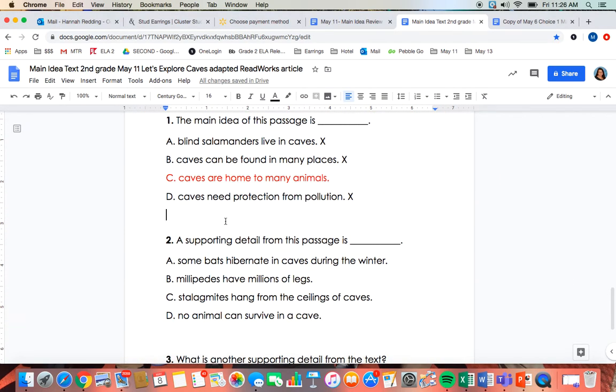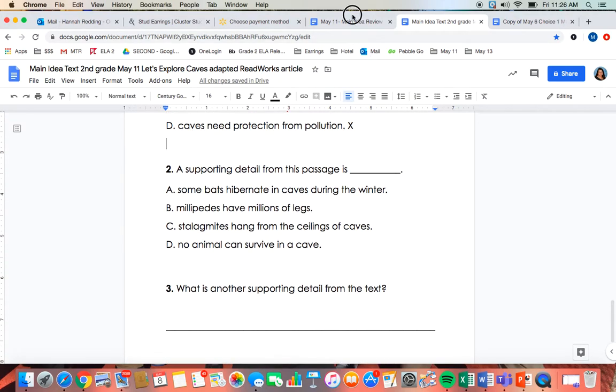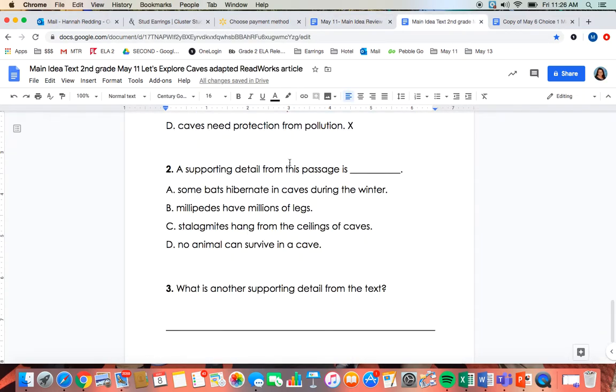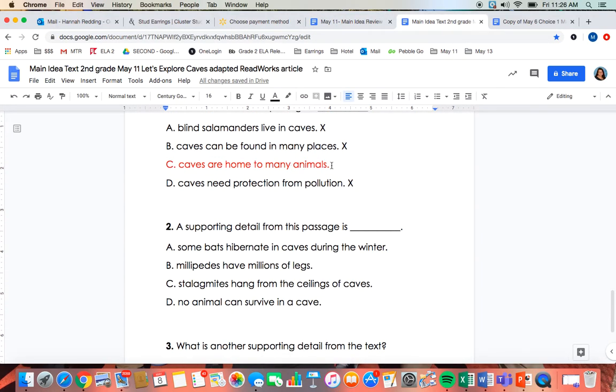Okay, so remember supporting details. What are supporting details? Number 2, a supporting detail from this passage is, now before we answer this question, let's look back. Details are sentences that tell more about, describe, or explain the main idea. So they explain our main idea. So we know that our main idea is C, caves are home to many animals. So which one of these supports that main idea?